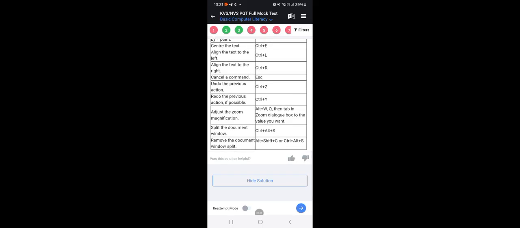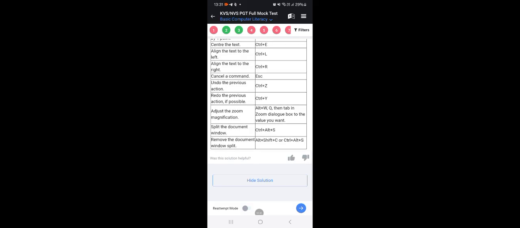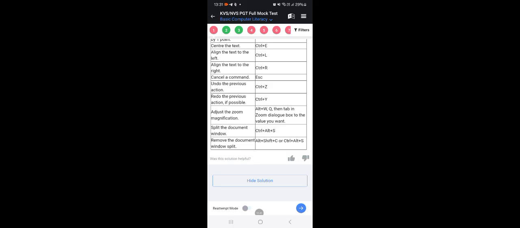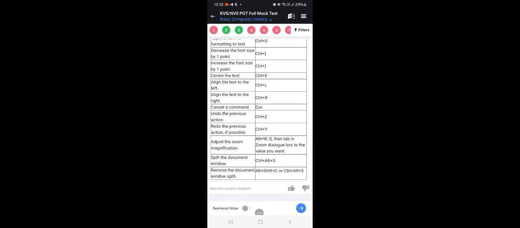Alt plus W, split the document window. Split the document window, Control plus Alt plus S. Remove the document window, Alt plus Shift plus C, or Control plus Alt plus S.